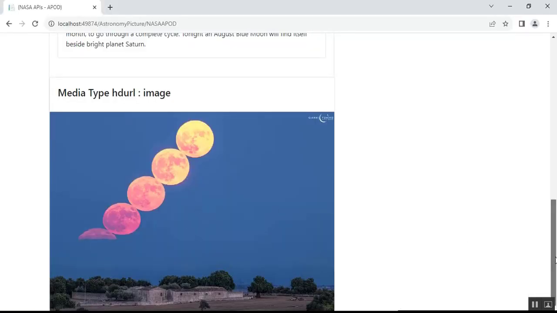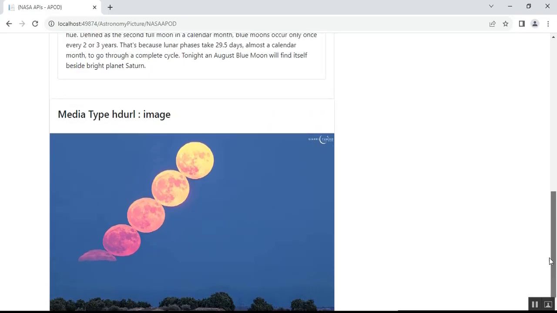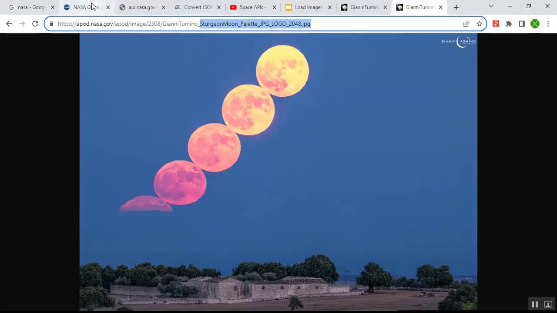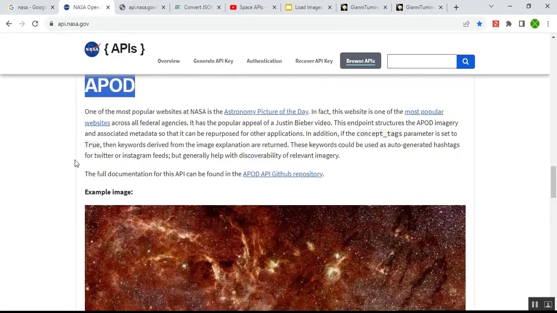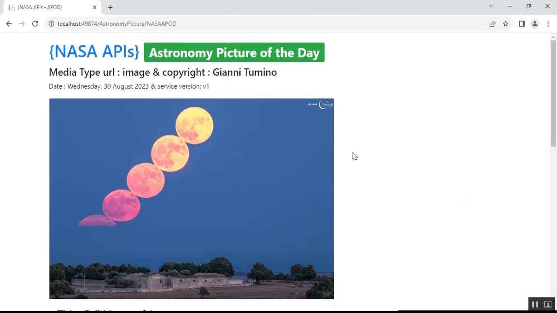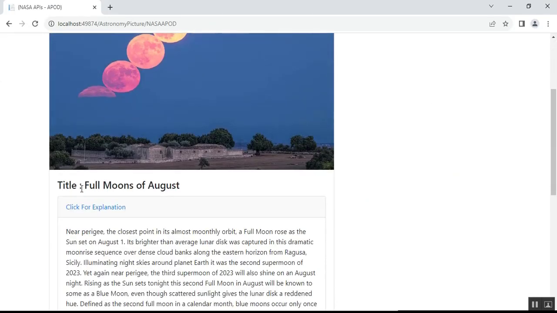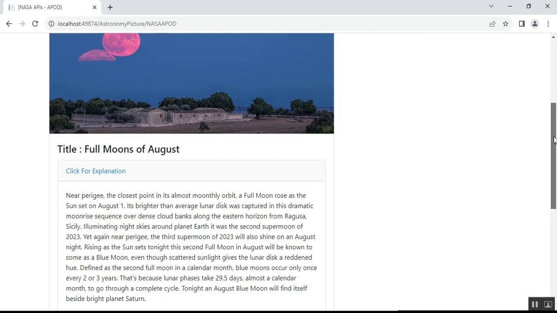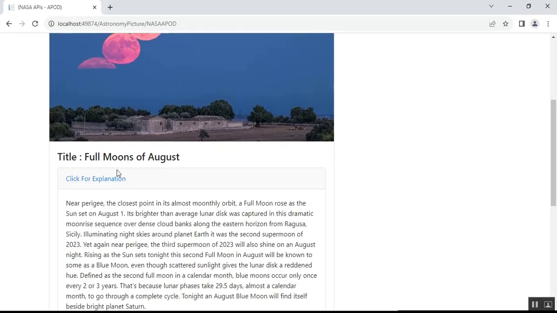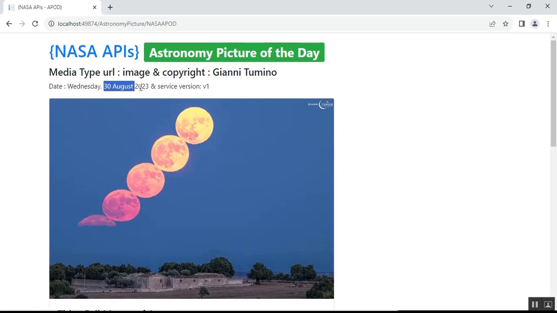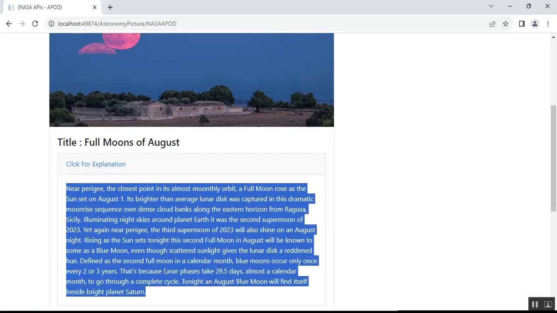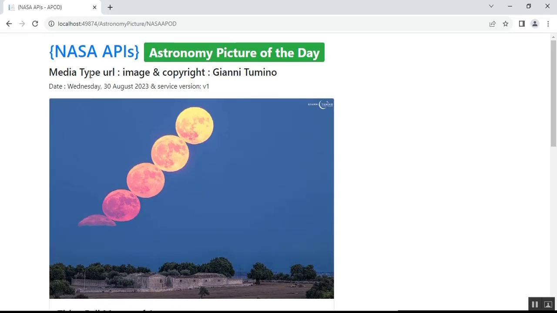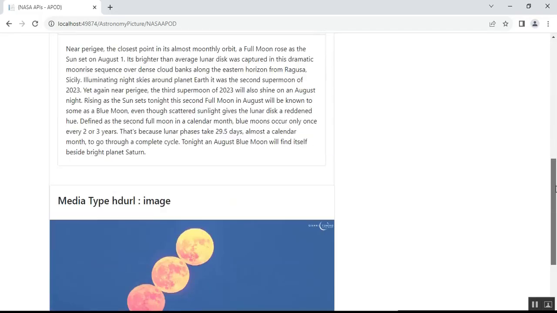So in this way we can call the NASA API in our application. As for the NASA API, this is the astronomy picture of the day. Every day NASA uploads new pictures, and today's image is this one. This image title is Full Moon of August. From the next day onwards, the images will change, and the titles and the current date, and the explanation date. But as for today's date, whatever we are seeing is currently being fetched from the NASA API URL.